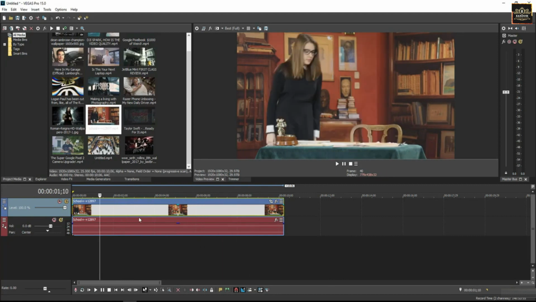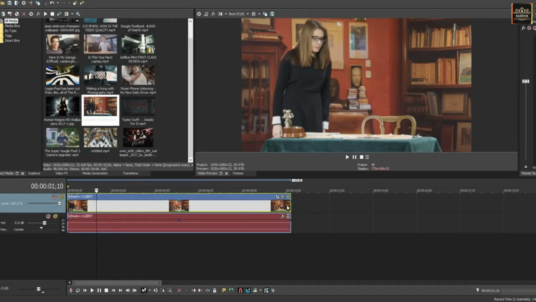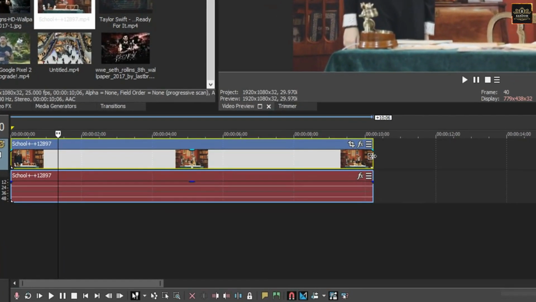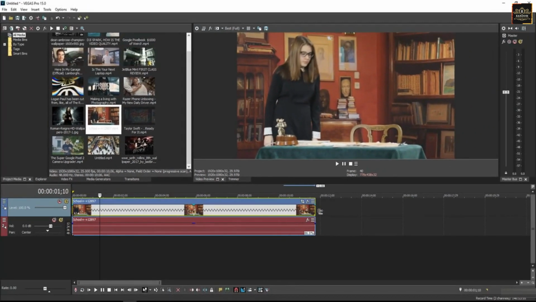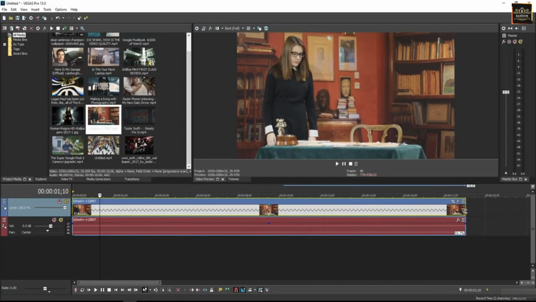Now if you want to make this overall video clip slower, then simply hover over the mouse on the end portion of your video clip and press Alt key. Once you see this little squiggly line, then simply click and drag it to the right like this. Now let's play this clip.